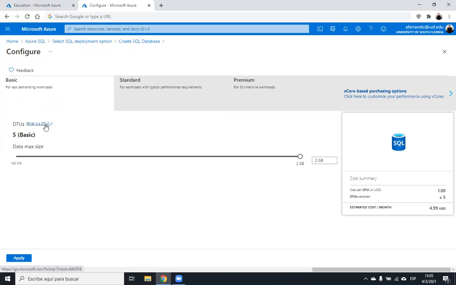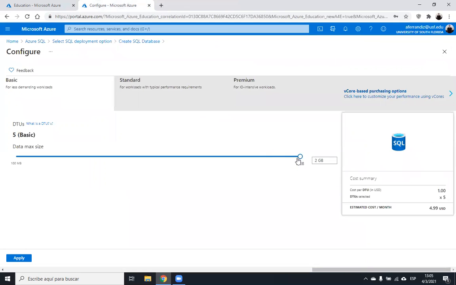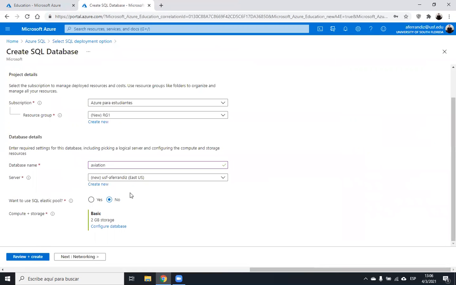Okay. What is a DTU? A DTU, it's in Spanish here. It's a processing unit. It doesn't matter if you decrease the storage, you will be billed based on your DTU. Okay, so let's apply. $4.99 a month. Great. And that will be all.